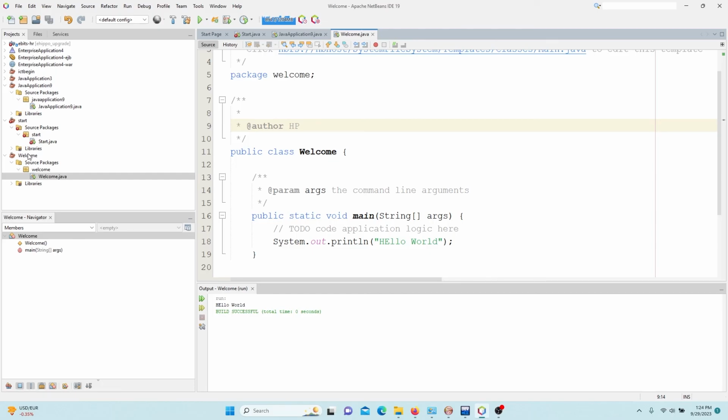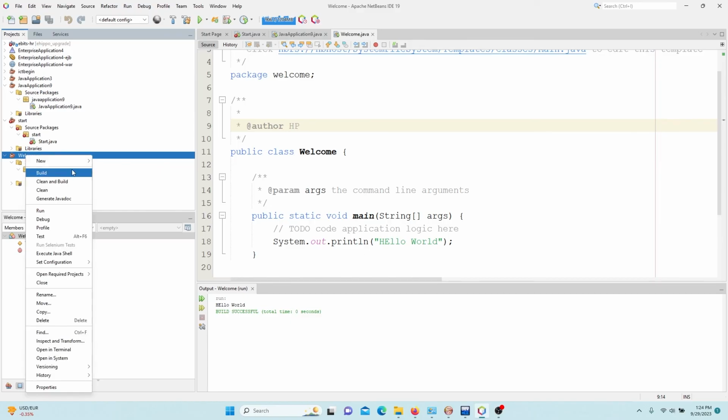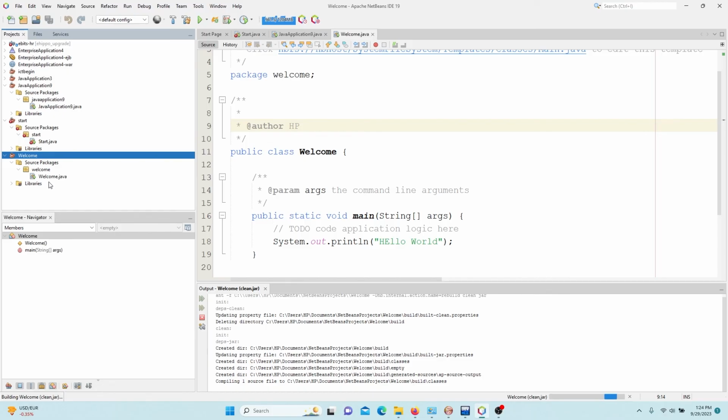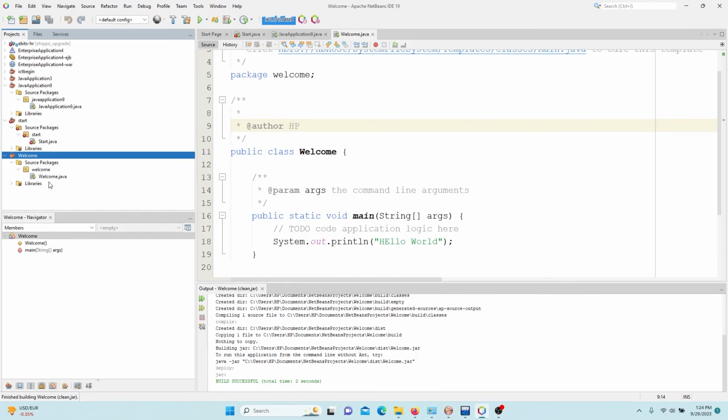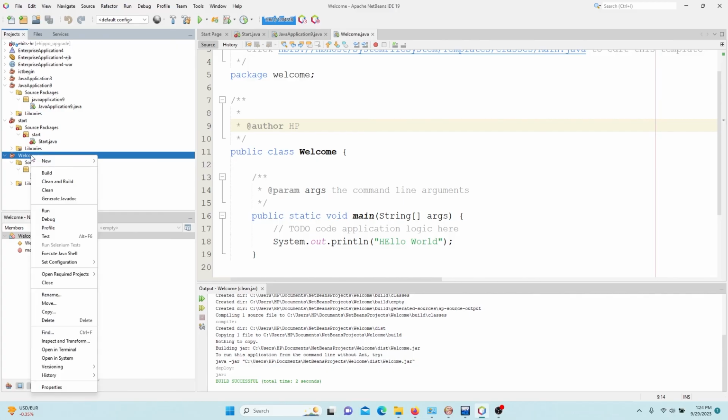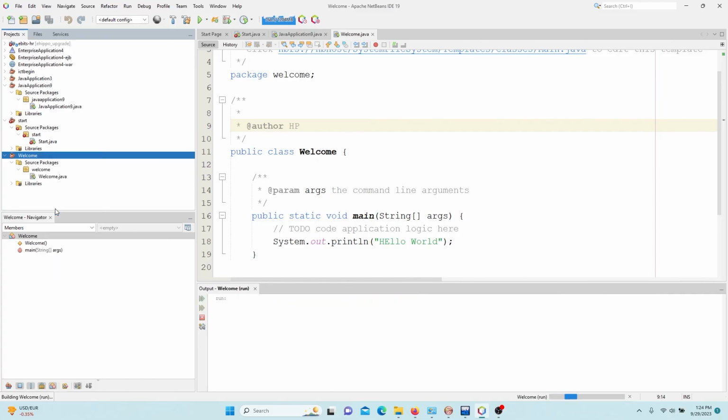You can also come to the project, right click it, then you have the option of selecting build, clean and build, clean, run. So you can use any of them. The clean and build is going to clean the whole entire project and prepare it for executing. Then you just come to the run in order to run it. So this is the way that you can also do it.